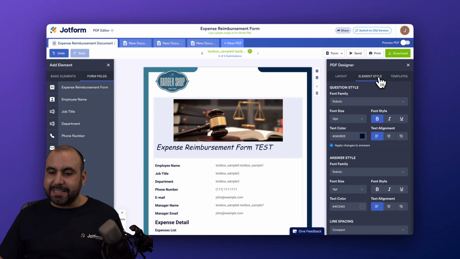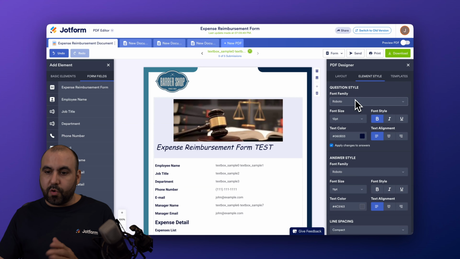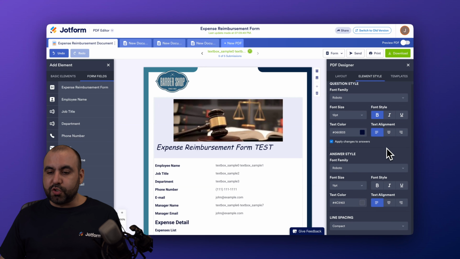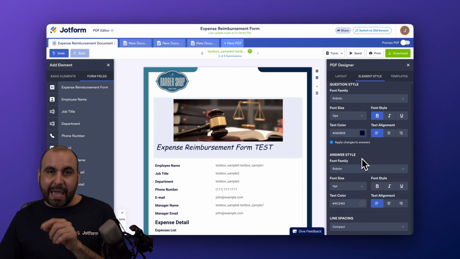Then we have the element style. You got the font for the general question style right here. You can change the color, the sizing, the font style, the text color, the text alignment. So it's super easy and practical. And the answer style can be changed too.